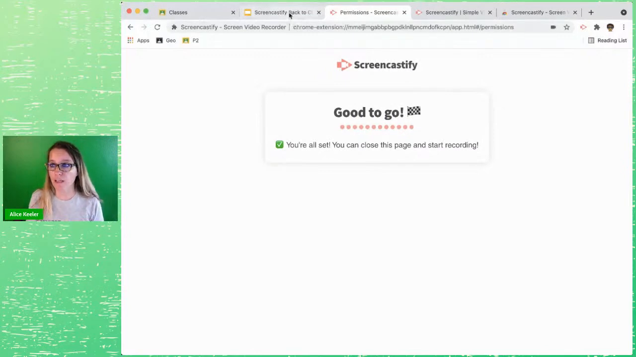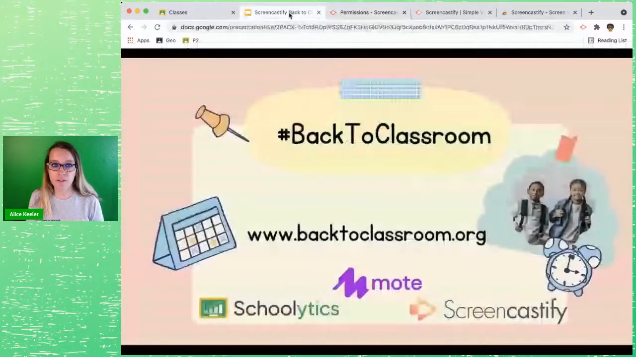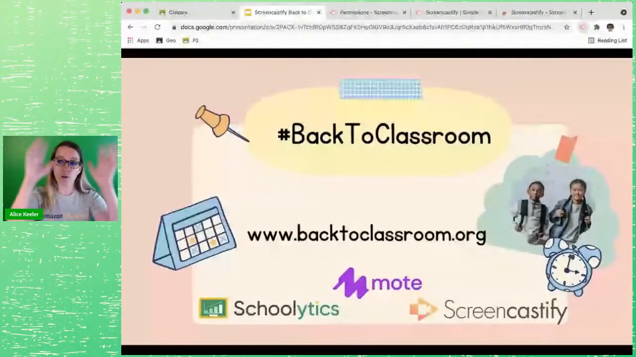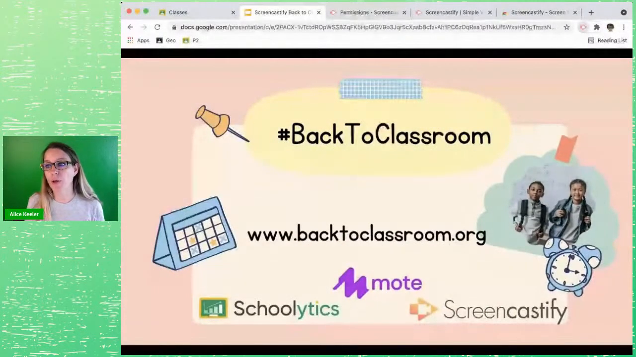So I'm going to come back over here. I'm going to click again on the Screencastify Chrome extension. It's going to give me some options. Do I just want to record this browser tab? Do I want to record my entire desktop? Or do I want to use my webcam?